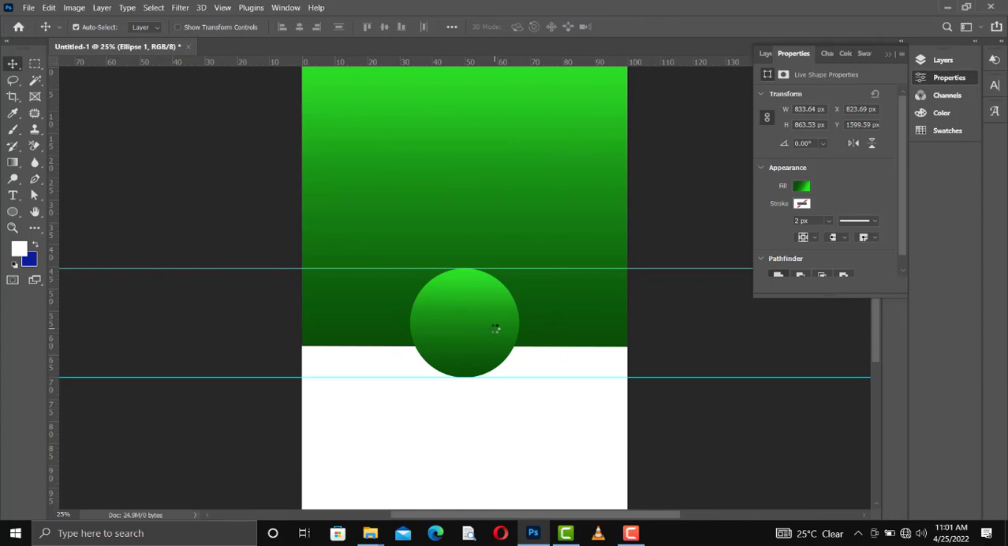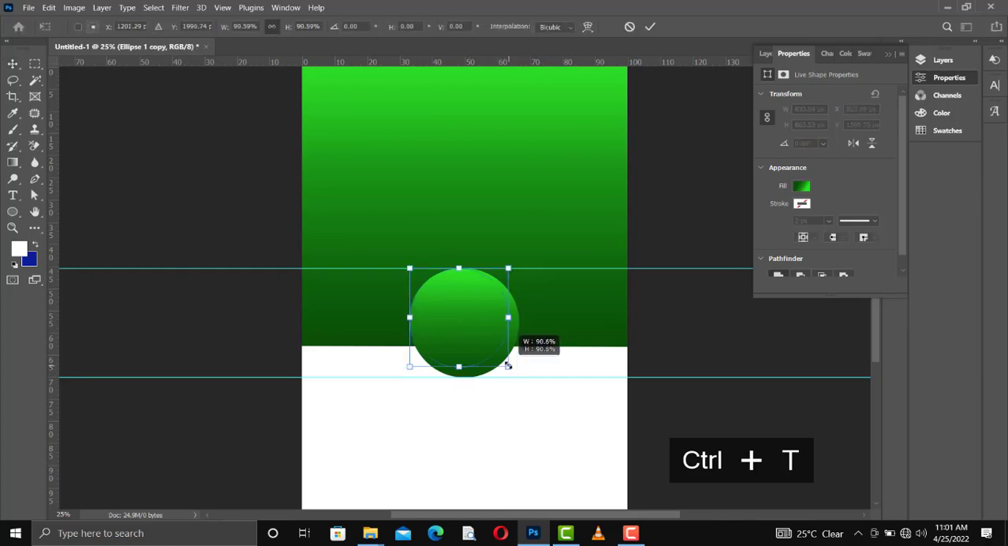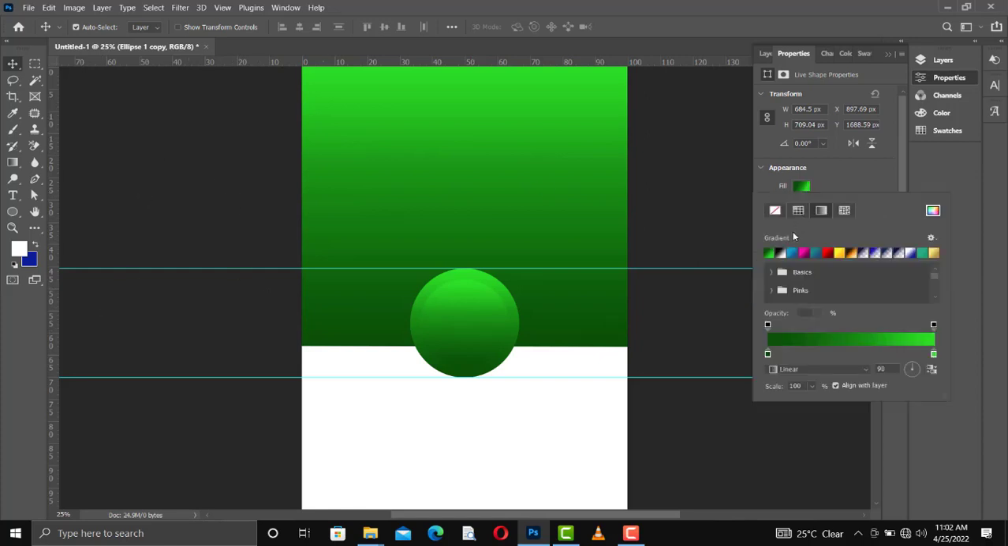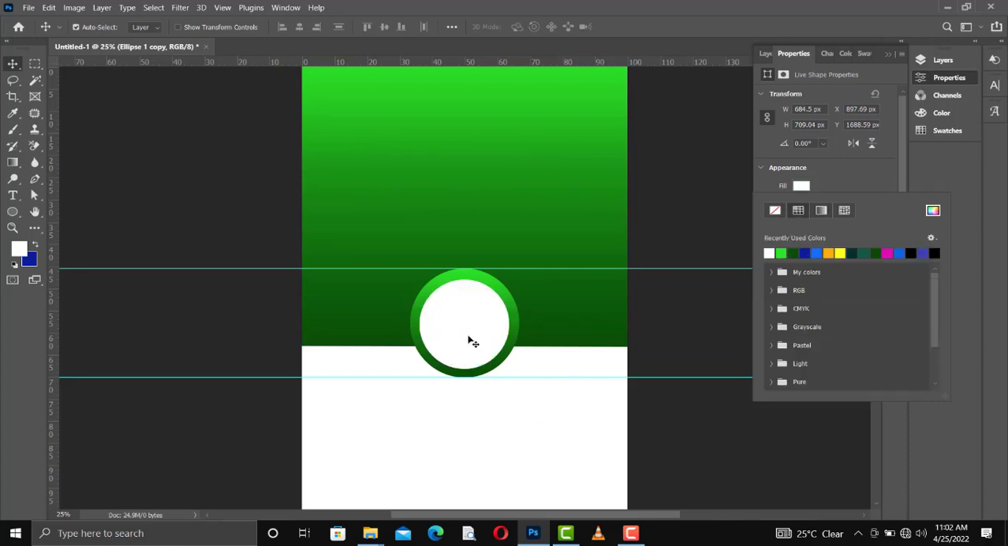Okay, so what you do is make a copy of this ellipse again. So I'll create a copy of that. Control J, then transform. Now change the color mode for that one to white. You have something like this.